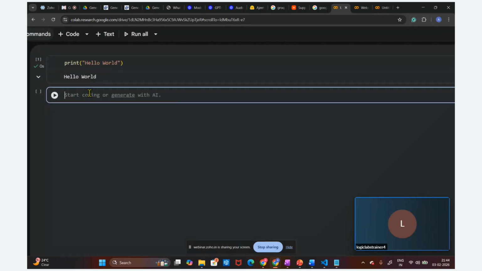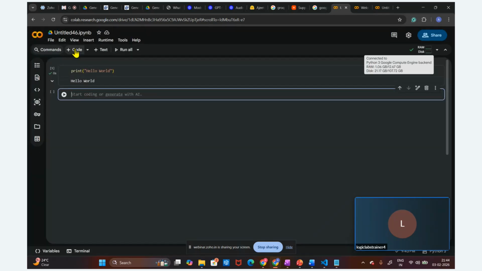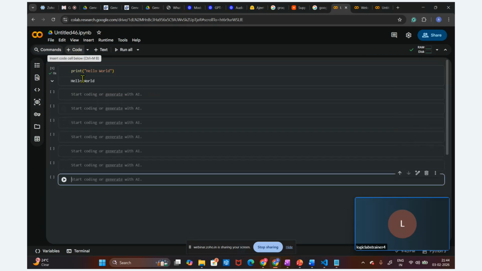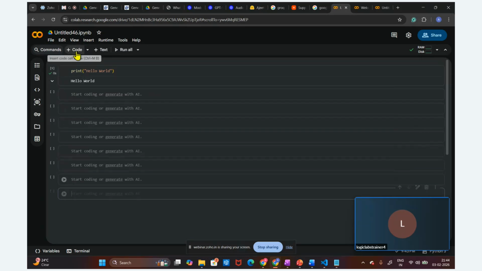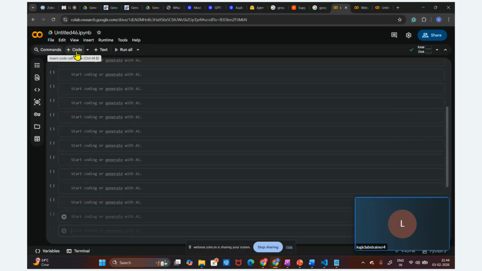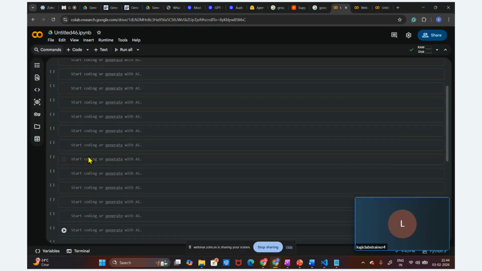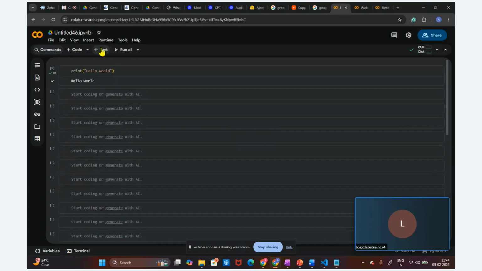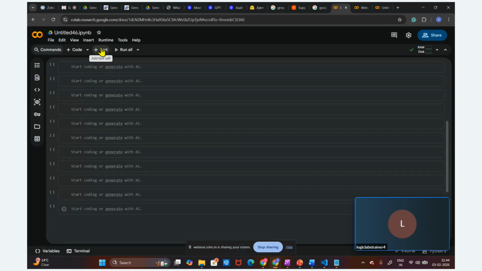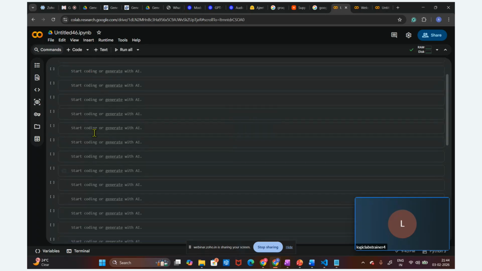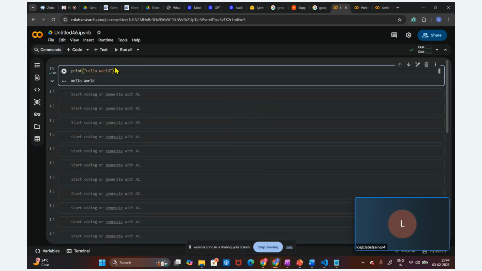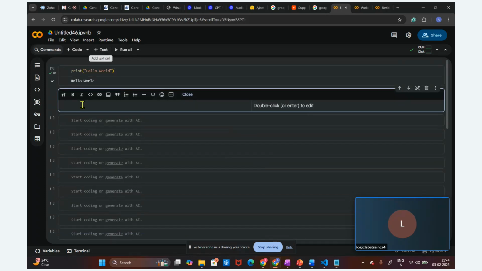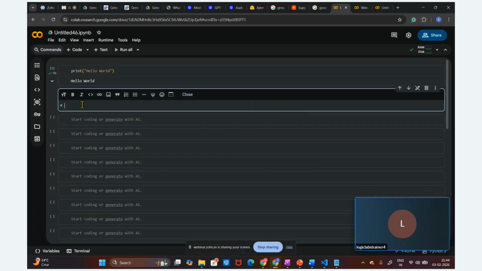Now you can see, if I want to create a new cell, I can click on this new code option, and it will create a new cell here like this. And this is the text cell: whenever I want to write some comment, I create a text cell. It will create the text data. So let's suppose I write this.